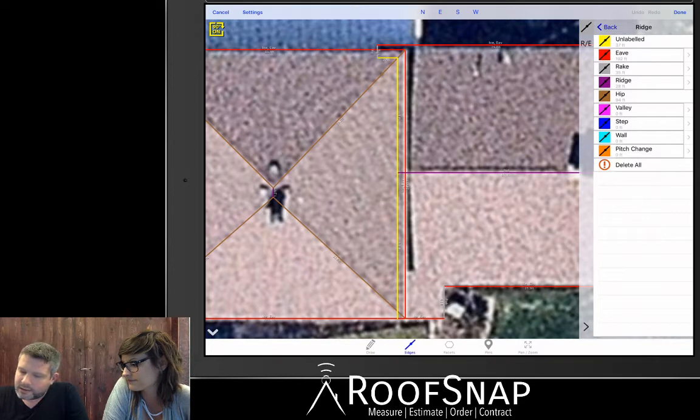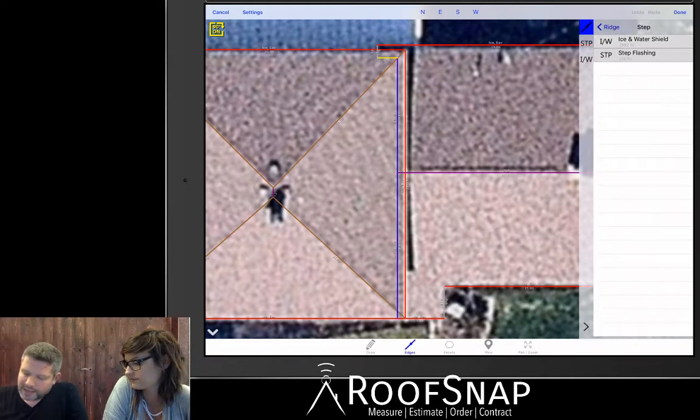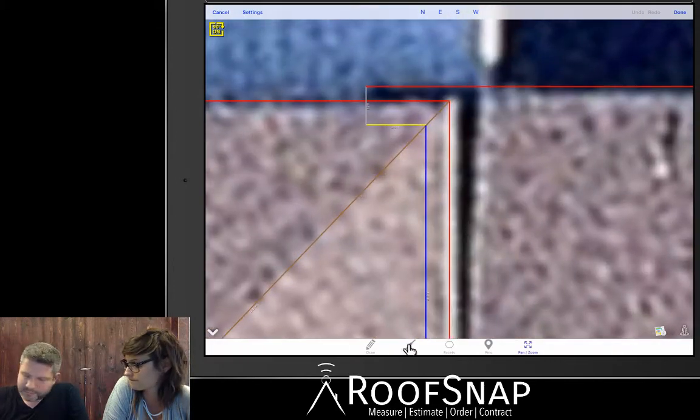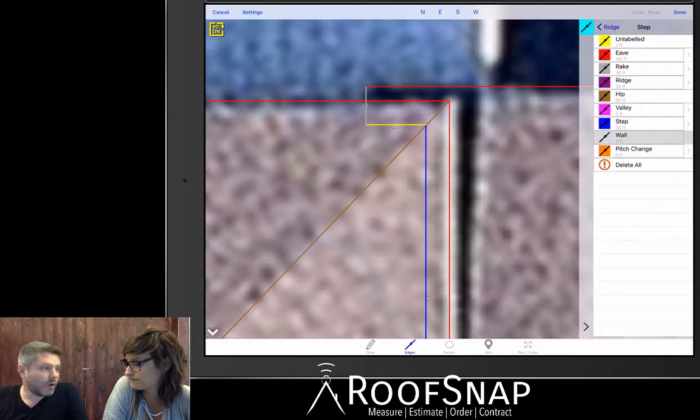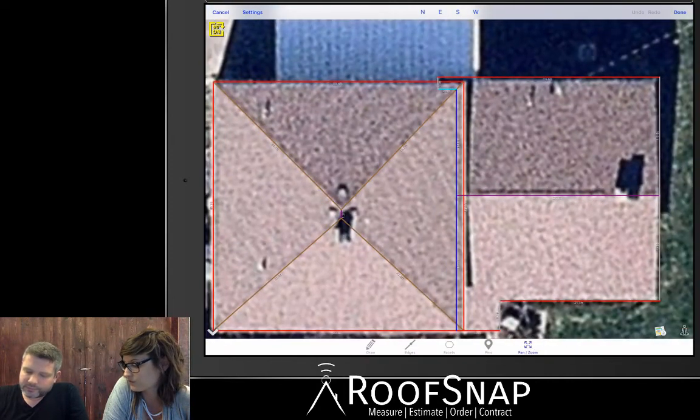And then step flashing and step wall. So let's go ahead and get that. Let's put some ice and water shield up the step walls as well. And then that last little line, well, that's a horizontal roof to wall. We call that apron. Well, we call it wall. But the flashing, when we tap on wall, we call apron. And a little ice and water shield there too. Sounds good. This roof will be watertight.